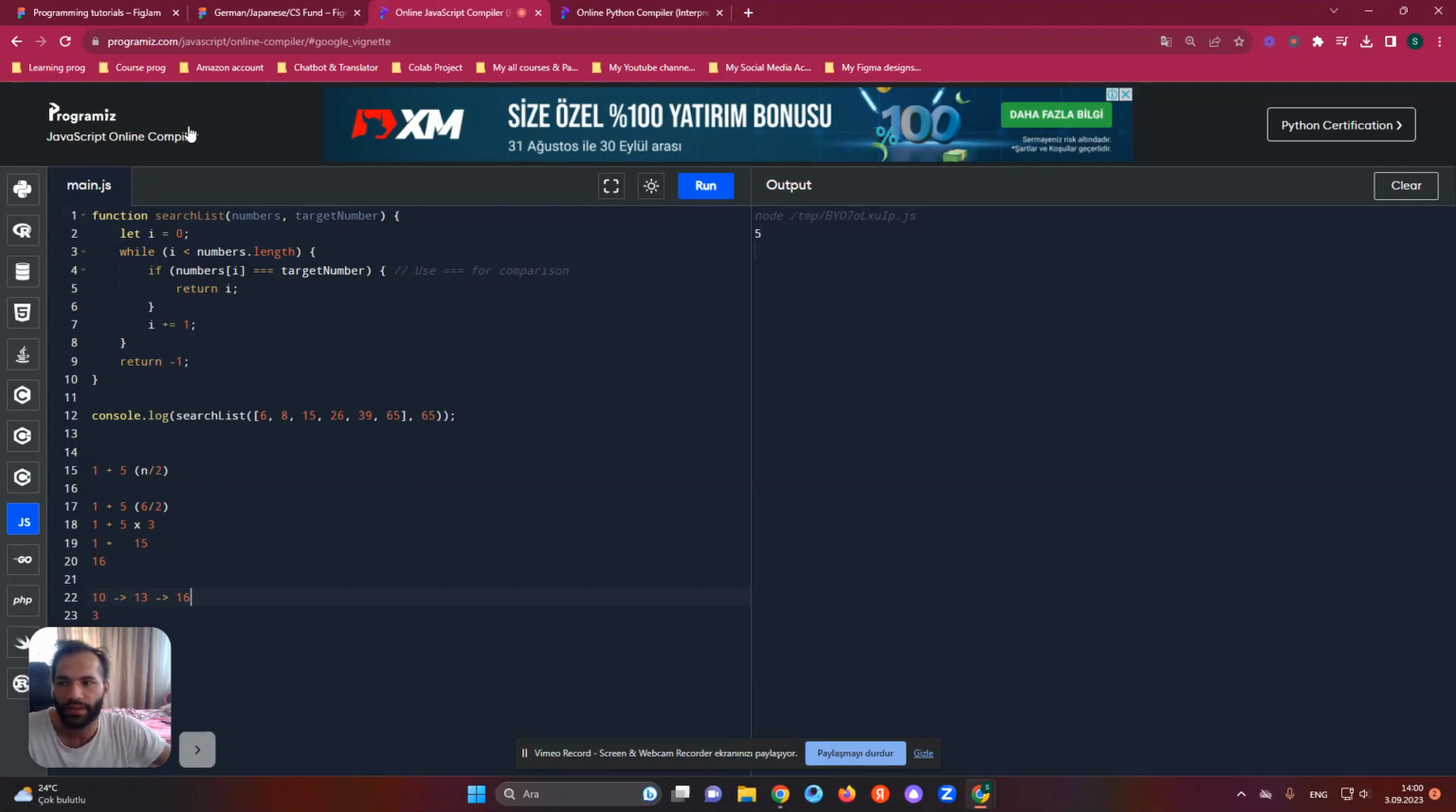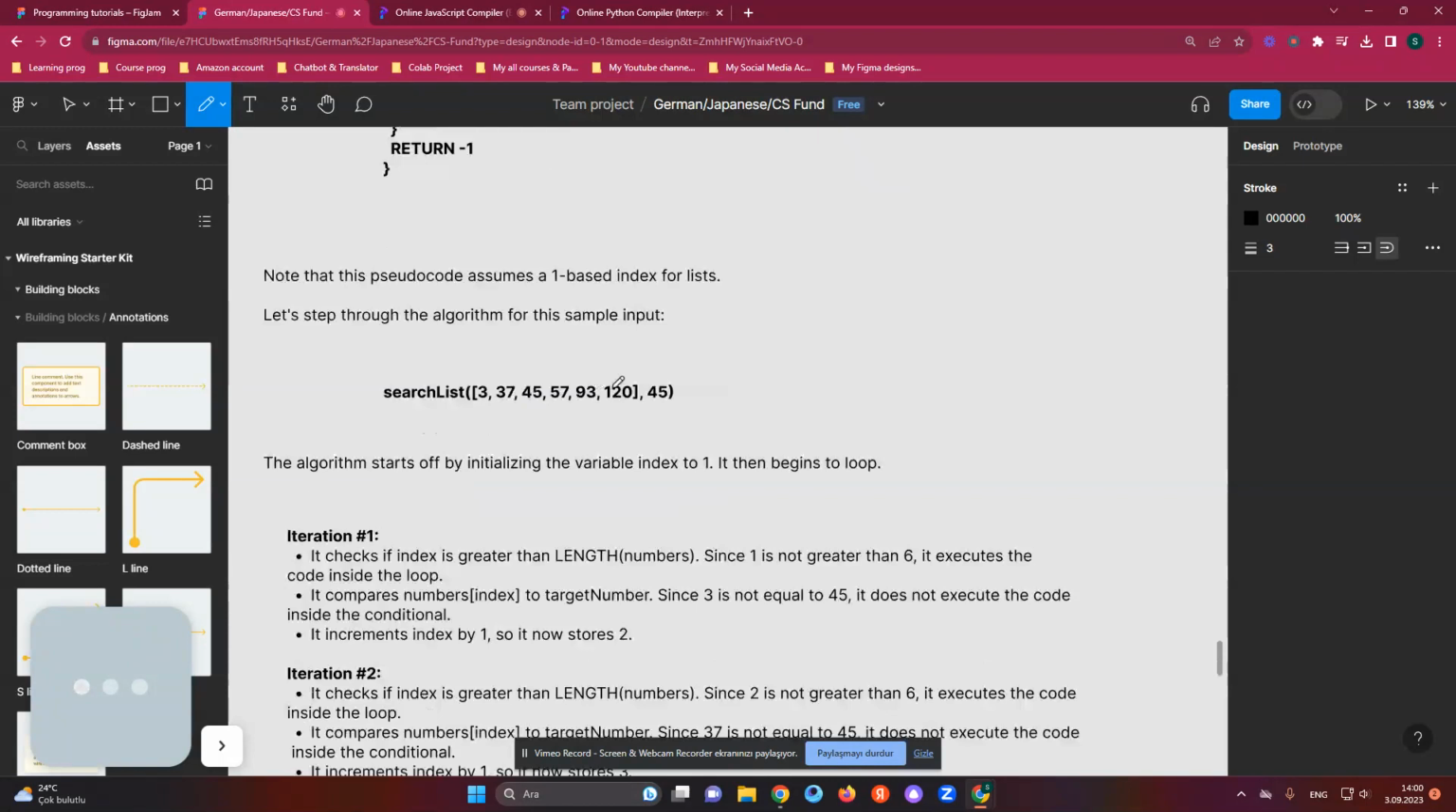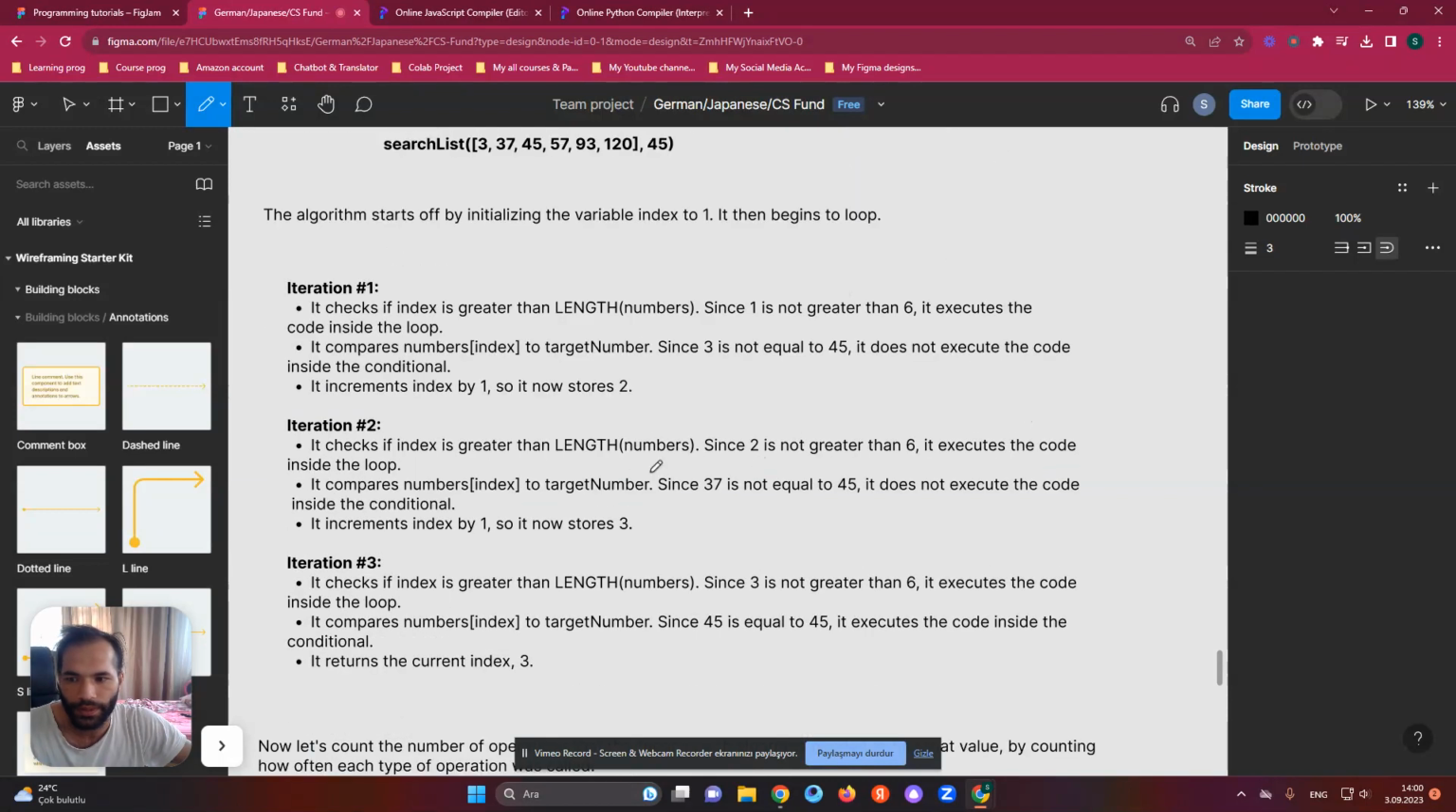So as you see, we found the correct answer. Let's go back to here. I already explained most of the things in here, but you can just read it. Checks if index is greater than length of numbers. Since 1 is not greater than 6, it executes the code inside the loop. It compares numbers at the index. That is what I am talking about, 3 time operations.